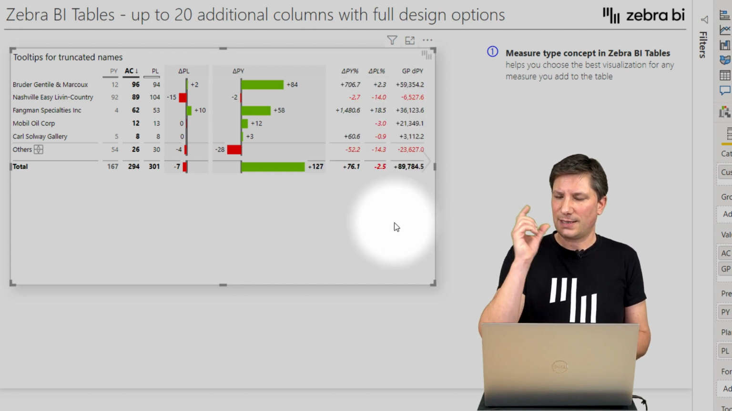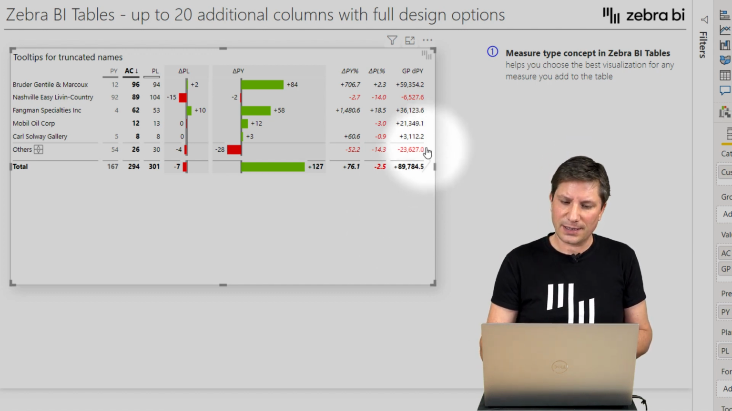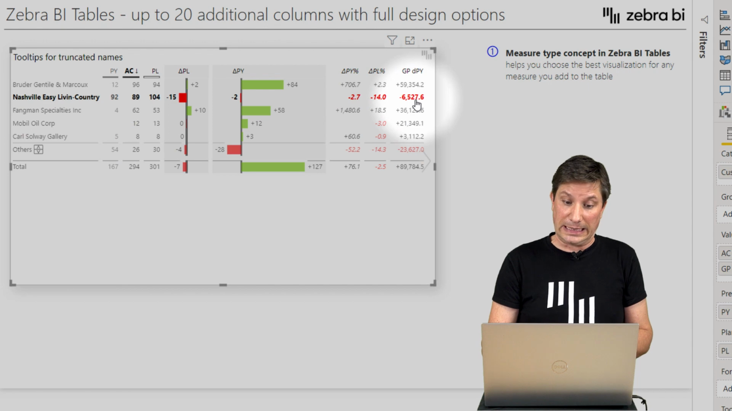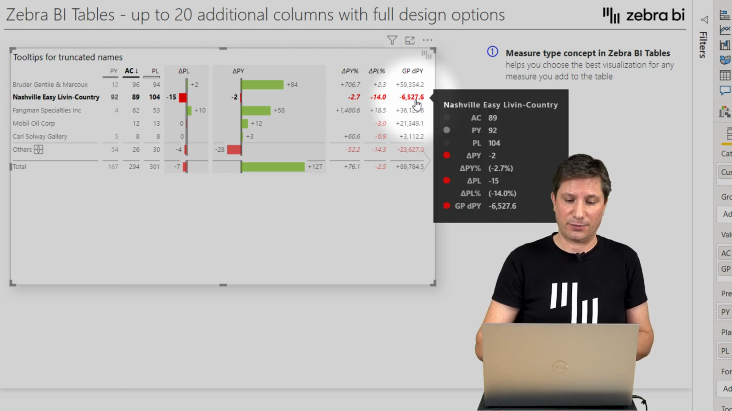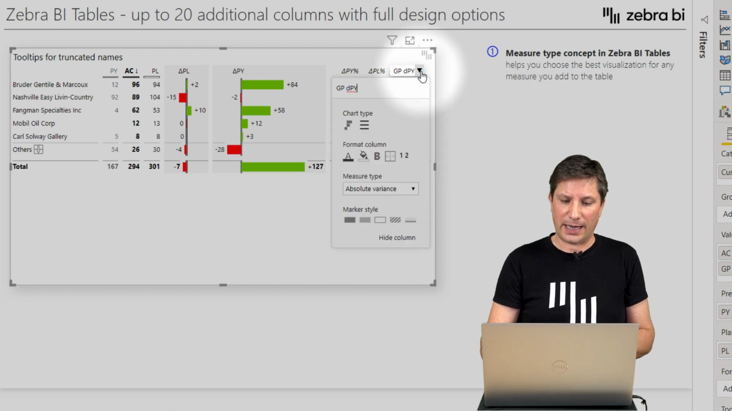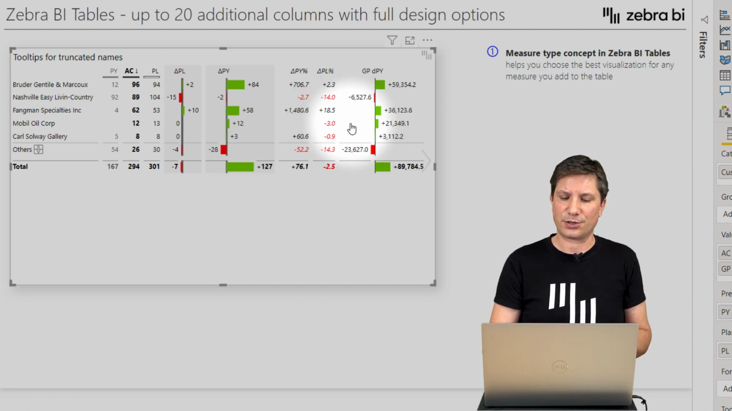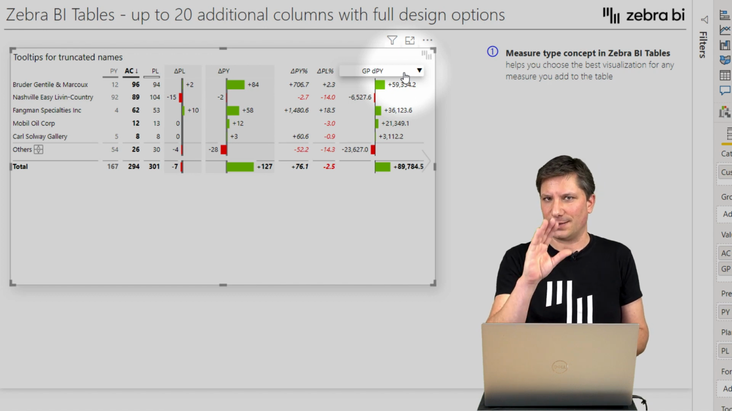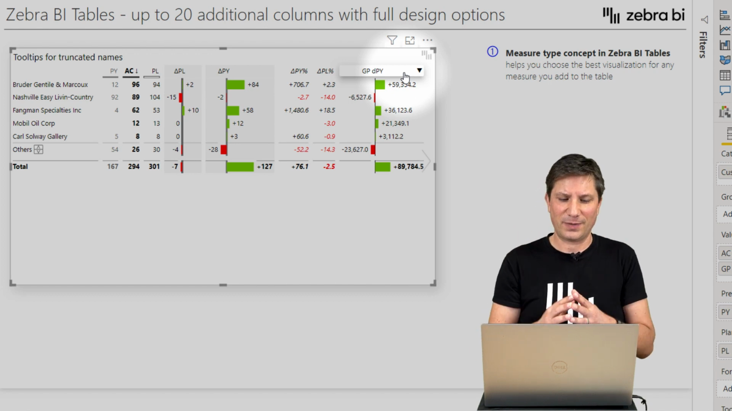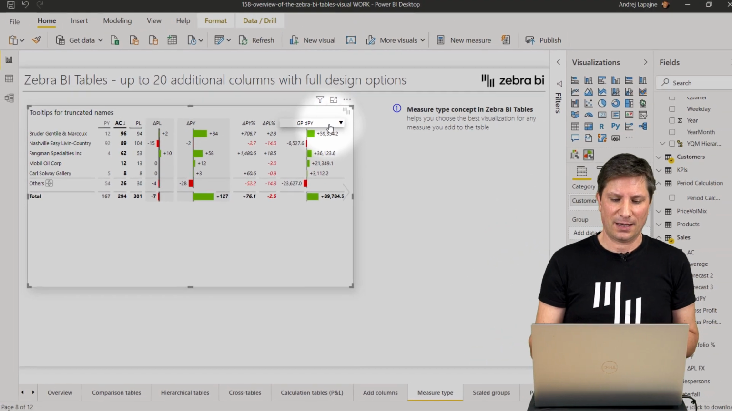Okay, once I did this, Zebra BI knows exactly that this is a type of variance, and as you see, by default, negative variance is displayed in red already. And also, if I change this column now to a chart, you will see that it's actually displayed as a plus-minus variance chart, because Zebra BI knows that the measure type is a variance.